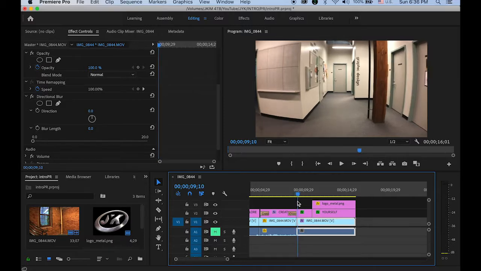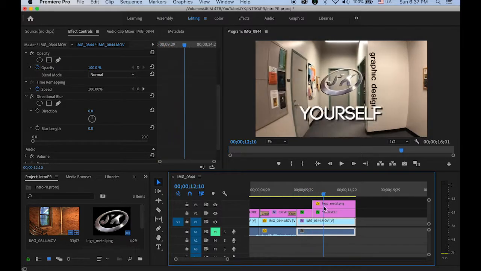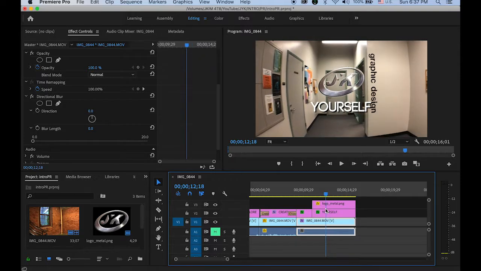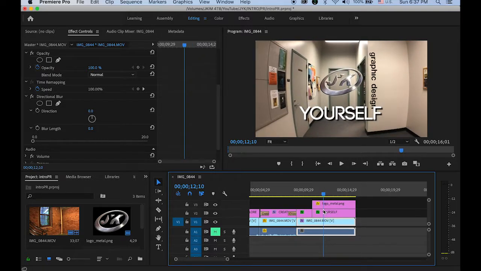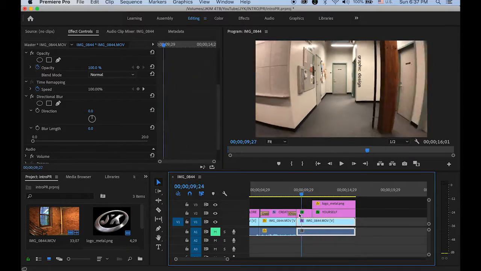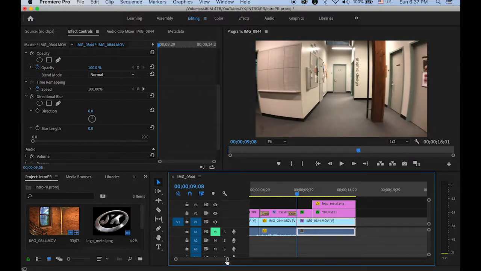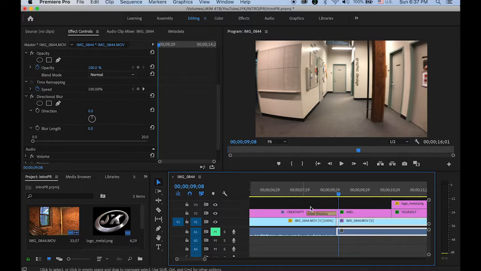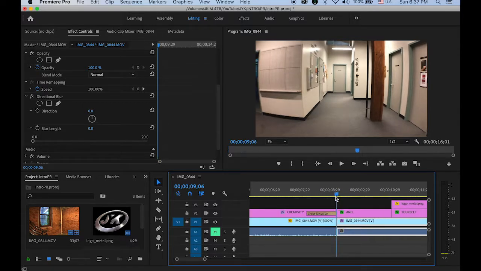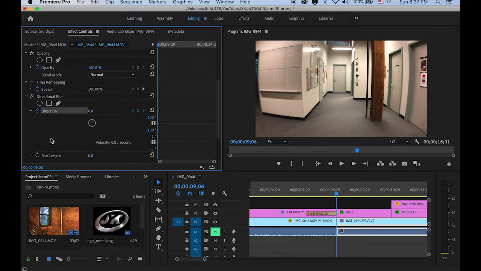Okay, and then I want to have totally blurred images somewhere here, so we can see the good contrast level between the background and my logo and yourself. So select it here, place your playhead at the very beginning of this new segment, and then insert blur direction and blur length, maybe both.